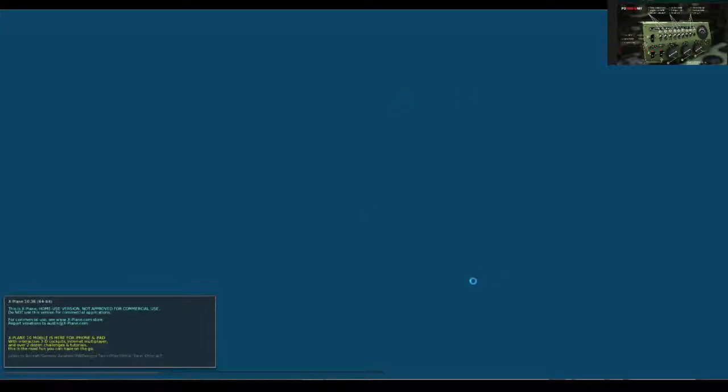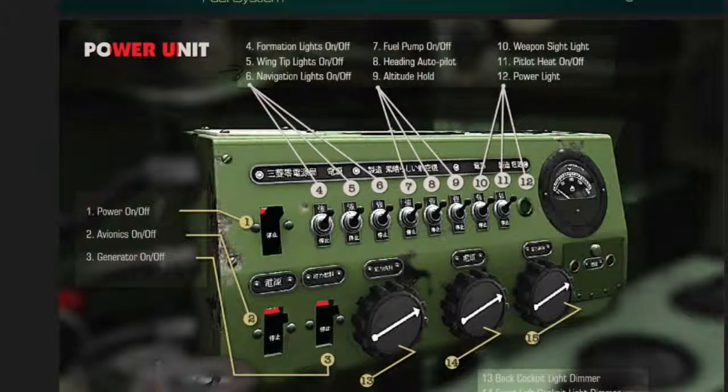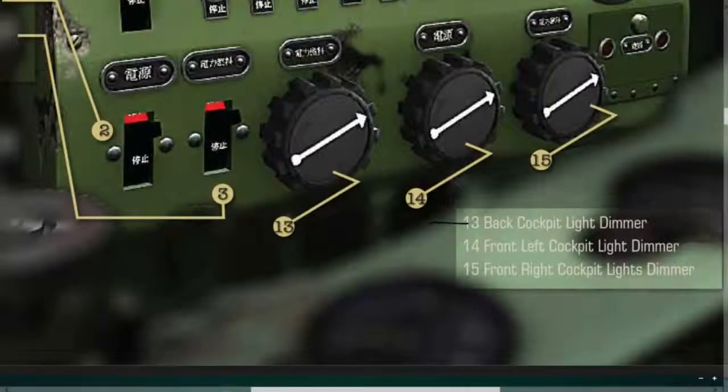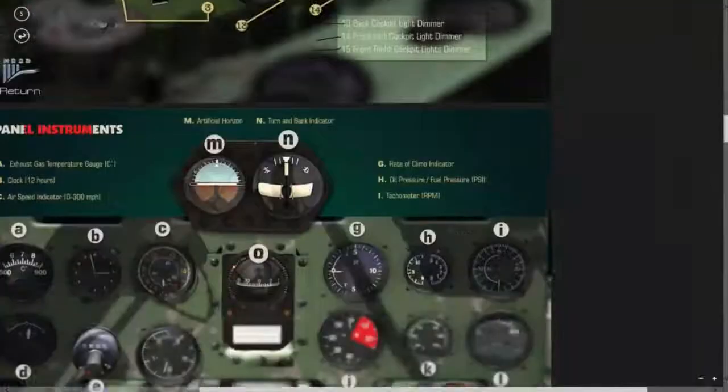But let's not watch you guys watch X-Plane crash to its doom. This is the manual. Obviously, there are interior lights here. So there's the back cockpit, the left side, the right side. Pretty much you have more than enough lighting to keep yourself happy.